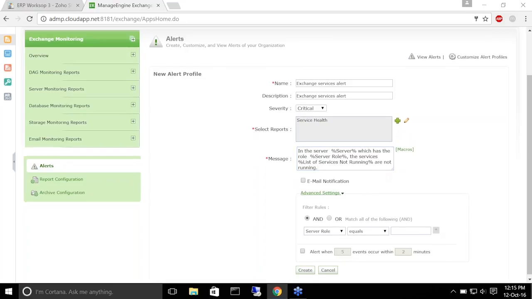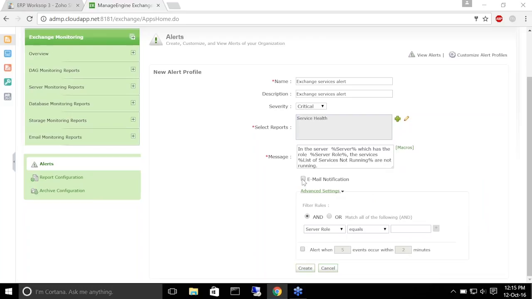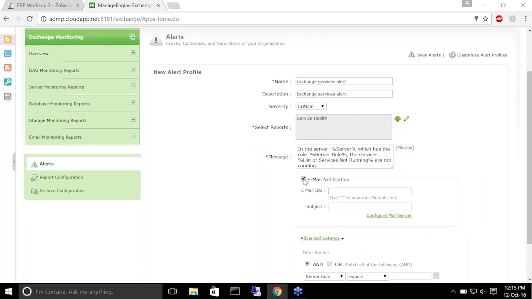So let's close macros. You can select email notification in order to get an email each time the alert is triggered. So enter in your email ID here. I'm going to enter in my email ID. Enter in a subject for the alert. So let's just call it service alert.